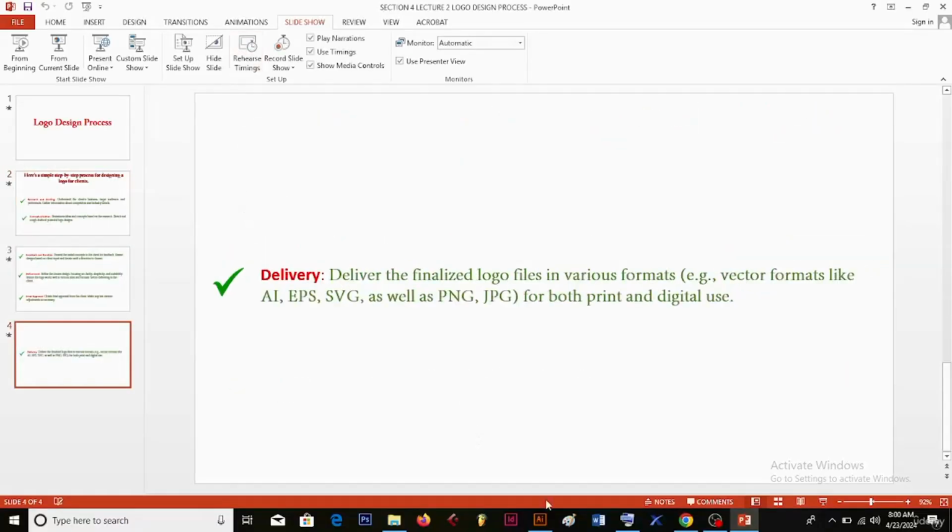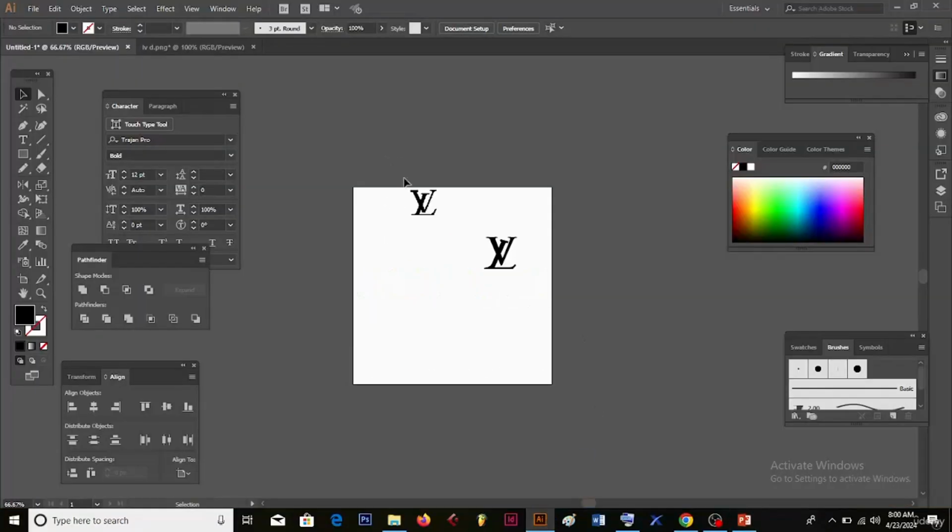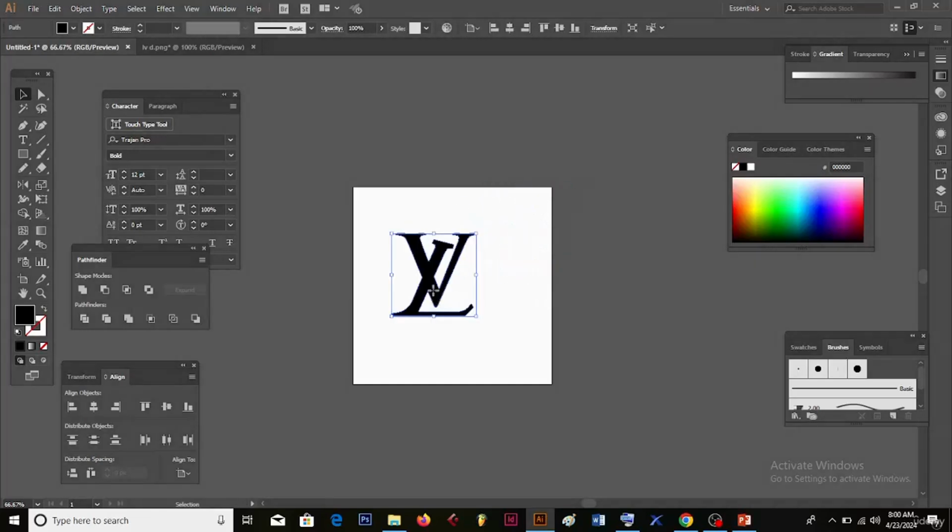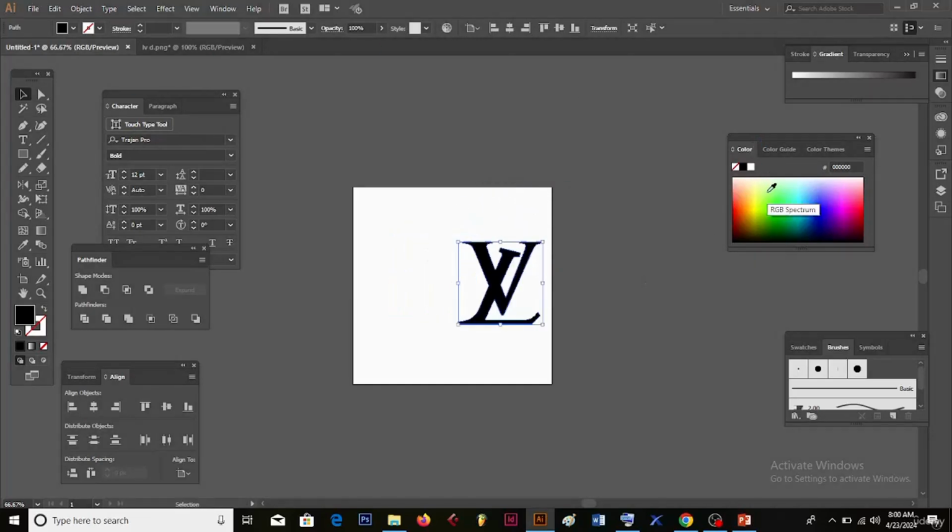So let me see if I can do that right away. Let's assume this is the logo we designed for our customer. So we're done with the sketch and our client has actually approved the logo. Then we give it a color.